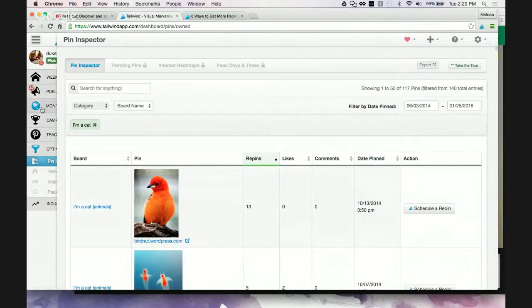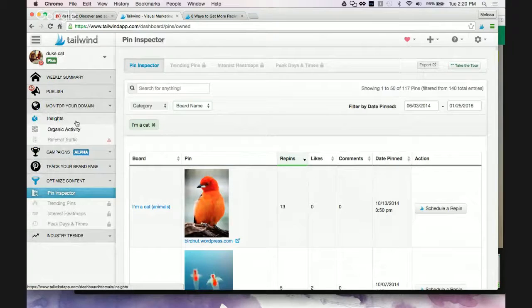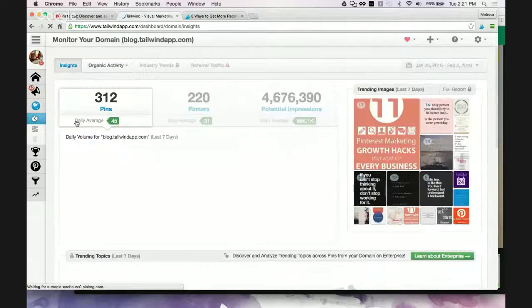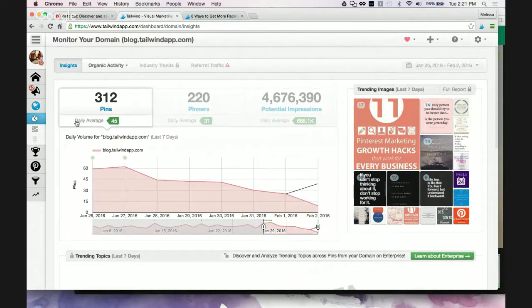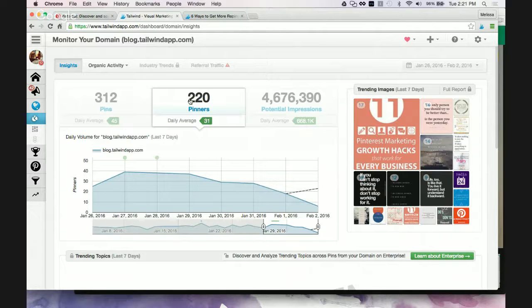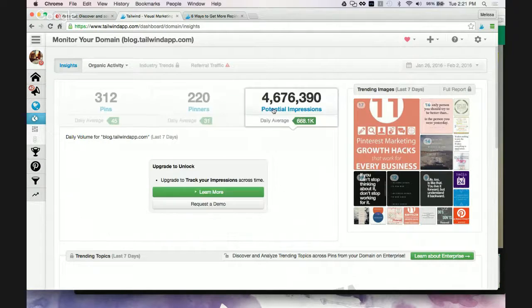And then one thing that people will sort of forget to think about when thinking of Pinterest is how pins are performing coming from your domain and not just the pins that you're pinning. That's why I love, love, love our Monitor Your Domain section. It's actually my favorite, and Duke's account is linked to our blog. So I can see that we have had 312 pins created from blog.tailwindapp.com in the past, I believe, 7 days. 220 pinners have pinned those 312 pins, and that's generated 4 million plus impressions.